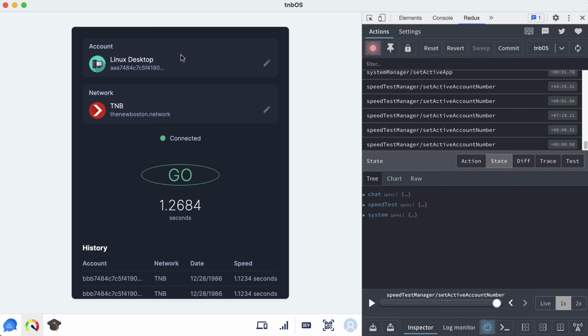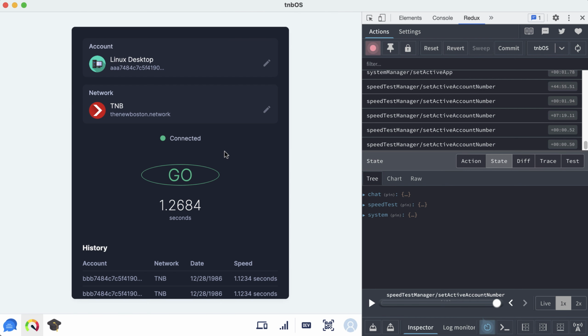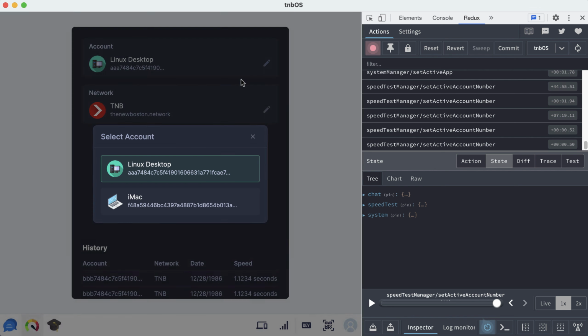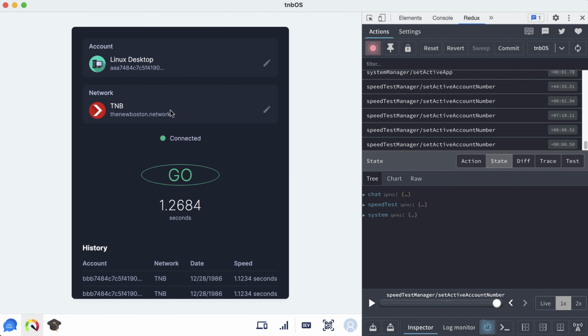So the first one is I built out this network select modal, and I figured that I didn't really want to make a video about this because the logic is pretty much the exact same as the select account modal, and it just felt a little bit repetitive. Wanted to save you guys some time.